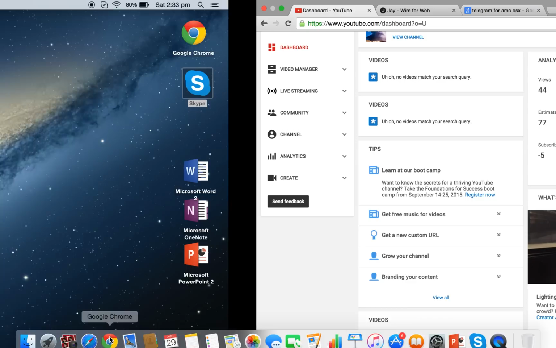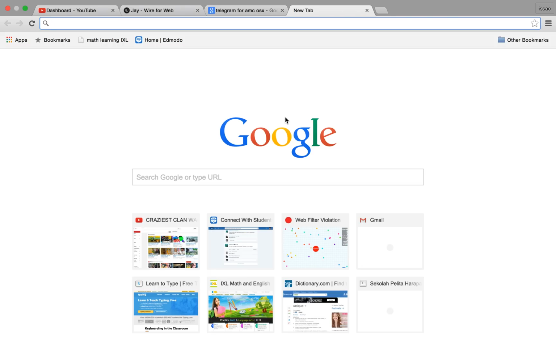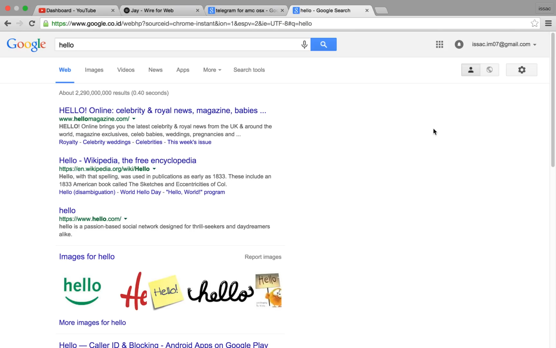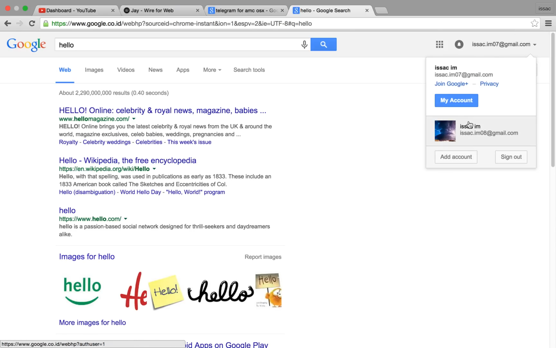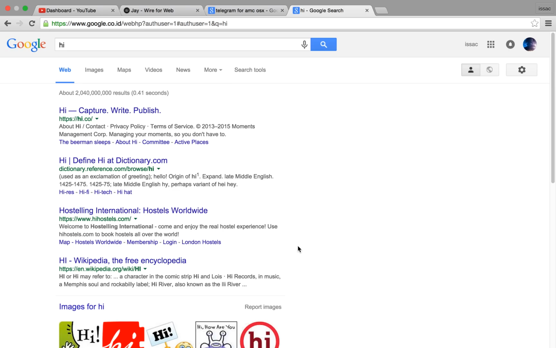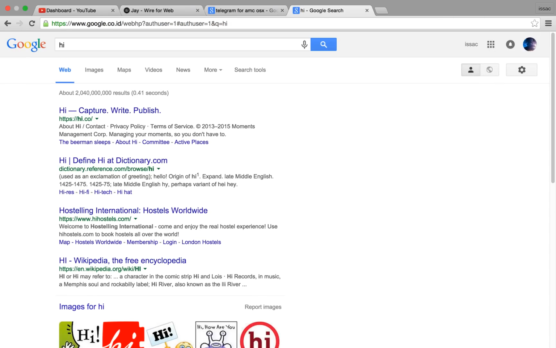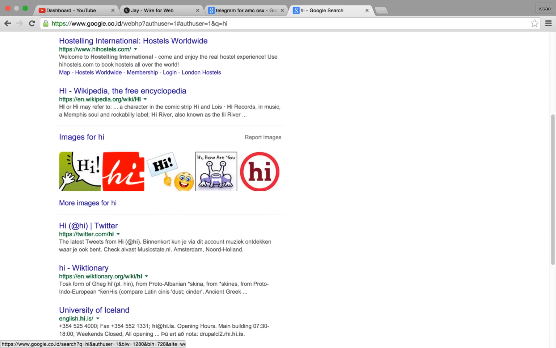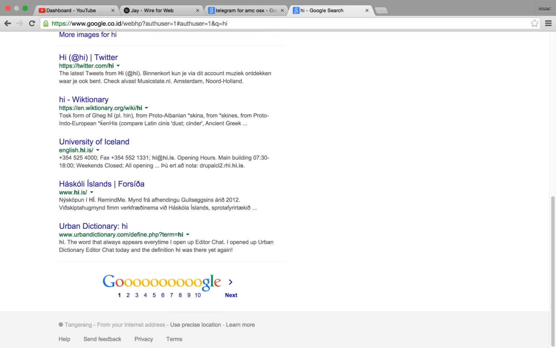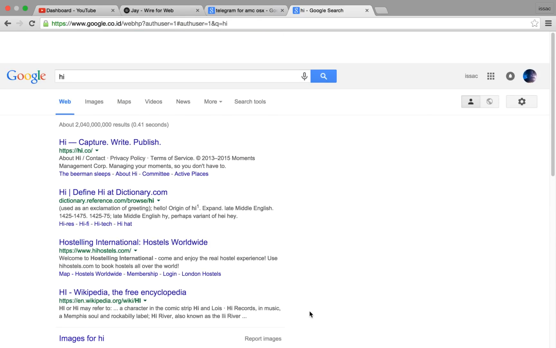And then for example, I went on to Chrome, and I was going to just go up and down. If I search hello, this isn't my right account. If I just search hi, it goes up like this. To scroll down, instead of using the up and down buttons, you can just put two fingers on the trackpad and go up to go down, and go down to go up. And it actually works relatively quickly.